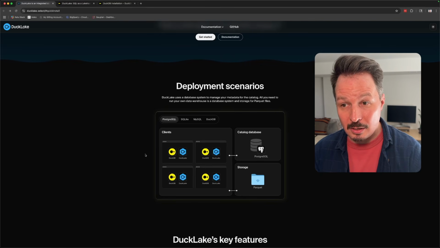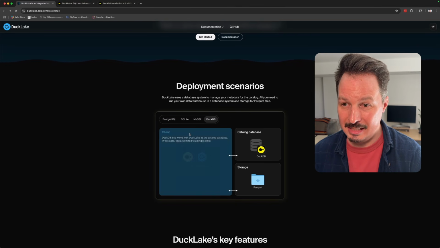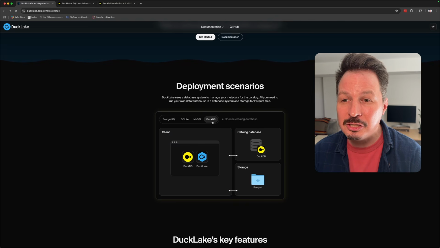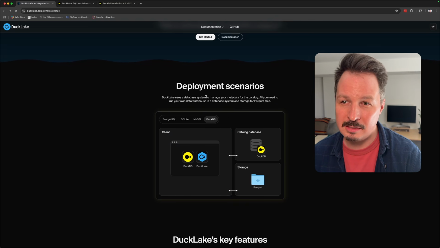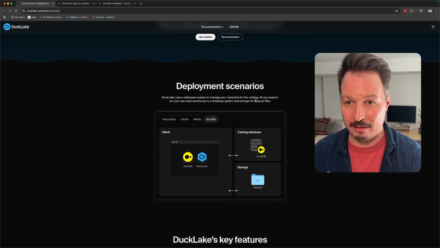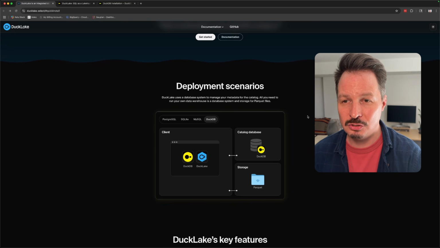Let's go to the deployment scenarios first here. There's Postgres, SQLite, MySQL, DuckDB. I'm initially like this idea. So DuckDB uses a database system to manage your metadata for the catalog. All you need to run your own data warehouse is a database system in storage for Parquet files.